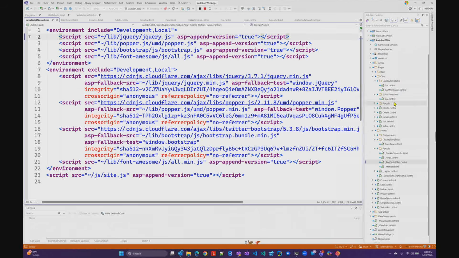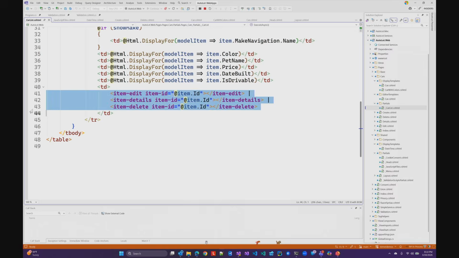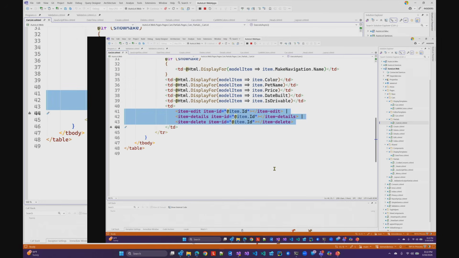because they are tag helpers, when I go into my list here, this is what I write, right? Item edit, that's the name of my tag helper. Item ID, that's the property I'm passing in. That's the ID of the current item. And then it's going to go to the edit page.